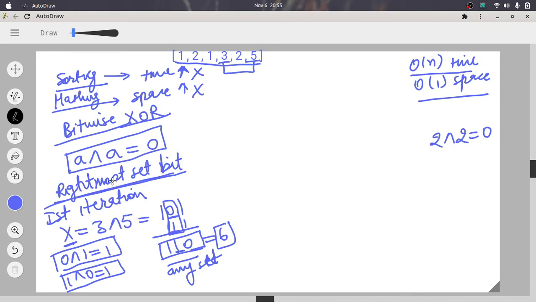So to get the rightmost set bit, we will use the formula a and minus a. Minus a is basically the 2's complement of a number. You can search on Google, what is 2's complement, and figure out what is happening here. Otherwise, let me know. I will answer it in the queries.